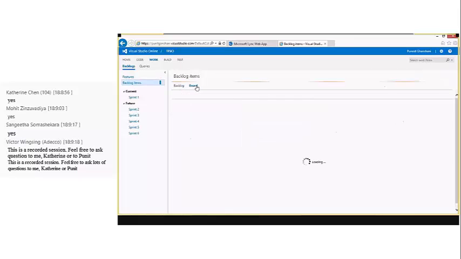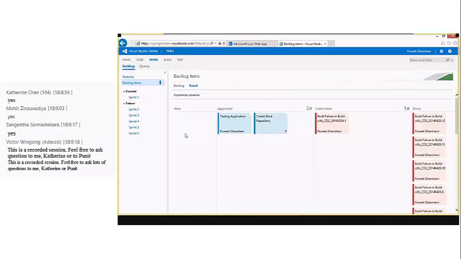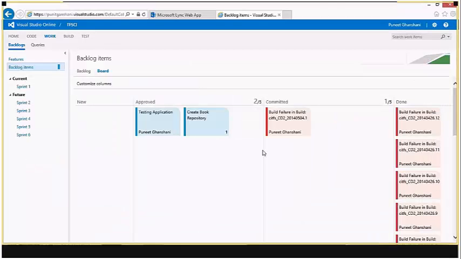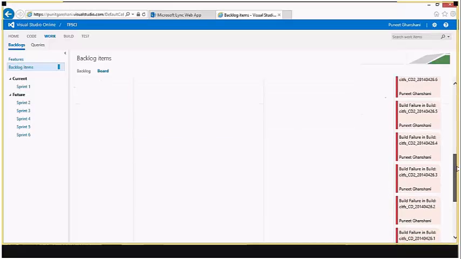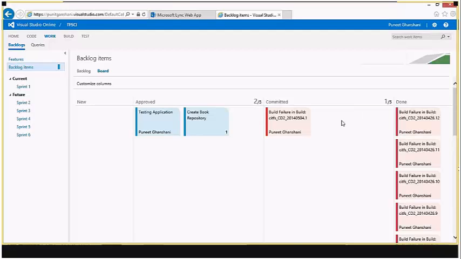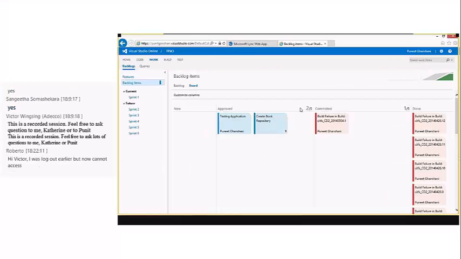So if I go to the board, I see that there are 2 items in the TFS CI. Now, if you notice, this testing application and create book repository is specific to this TFS CI, and it is not specific to the previous project that I created. So a person can have multiple projects on which he is working, and you can see his utilization in a different way as well. So once the work is defined and approved, people can start working on it.